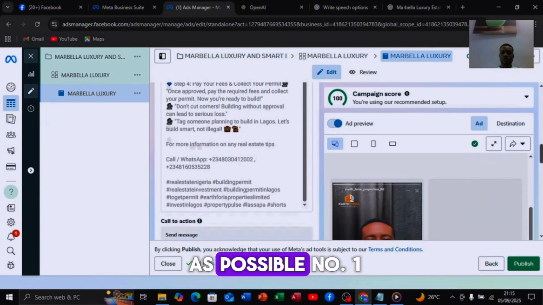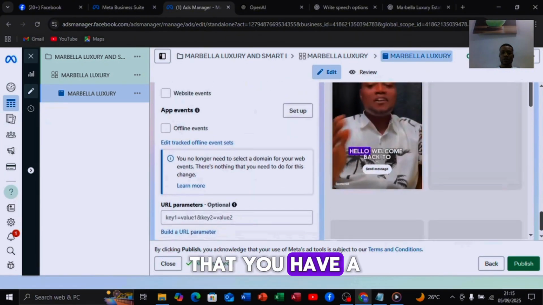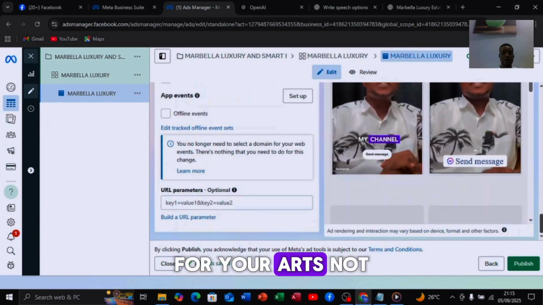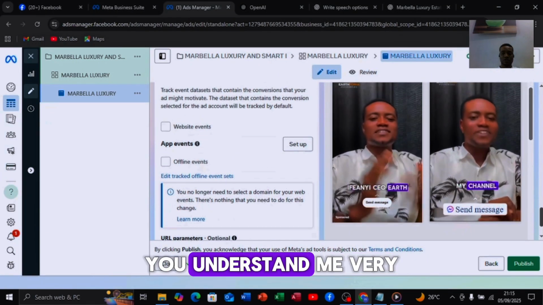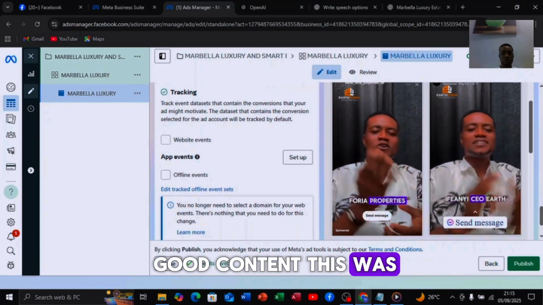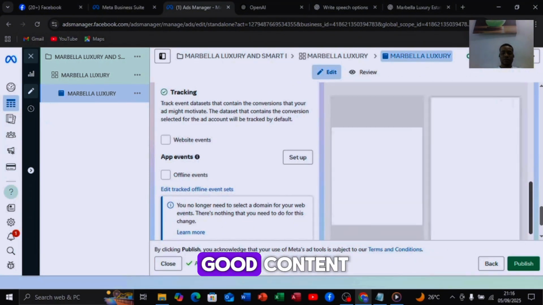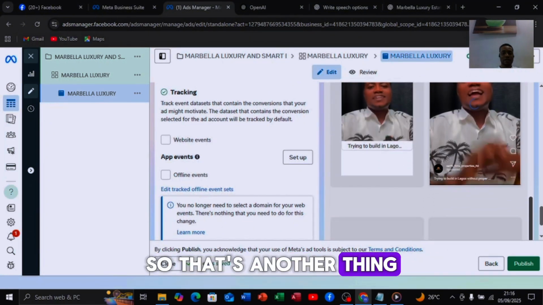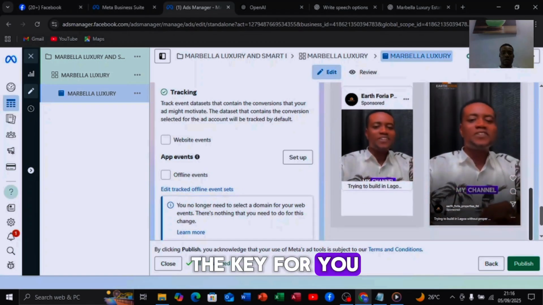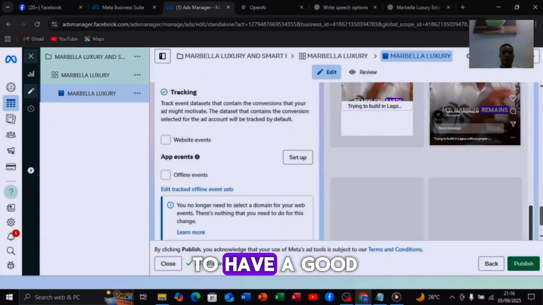So try as much as possible. Number one, try as much as possible to make sure that you have very good content for your ads, not just any kind of content. You understand? Very good content. This was created by me, and very, very good content. So that's another thing, the key for you to have good ads.